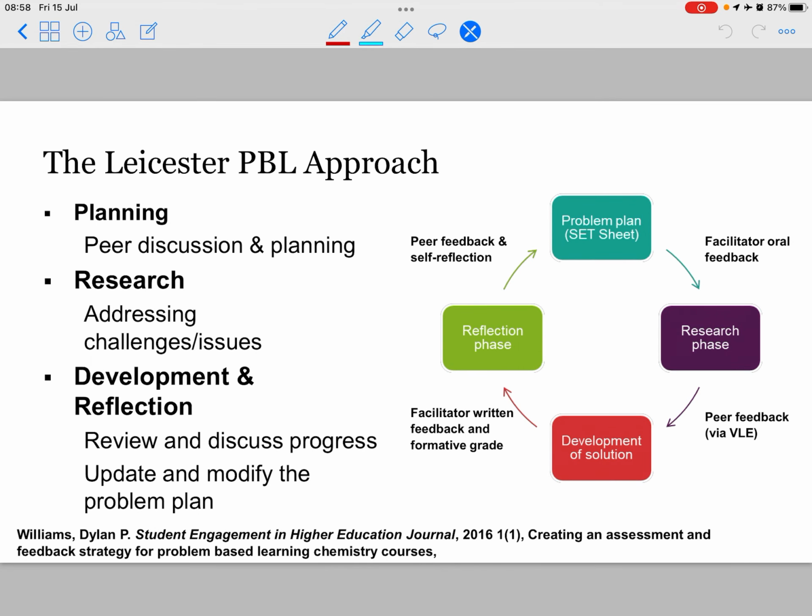So problem-based learning at the University of Leicester has been used in the chemistry programme since 2007. PBL is based around open-ended problems with real-world scenarios that students work on in small groups of around 6. The problem-based learning strategy that we encourage students to adopt at Leicester is based on a cyclic process built around the principles of planning, research, and development and reflection.